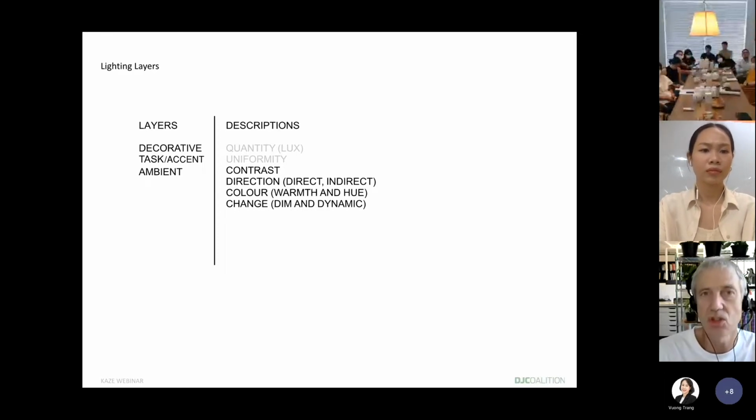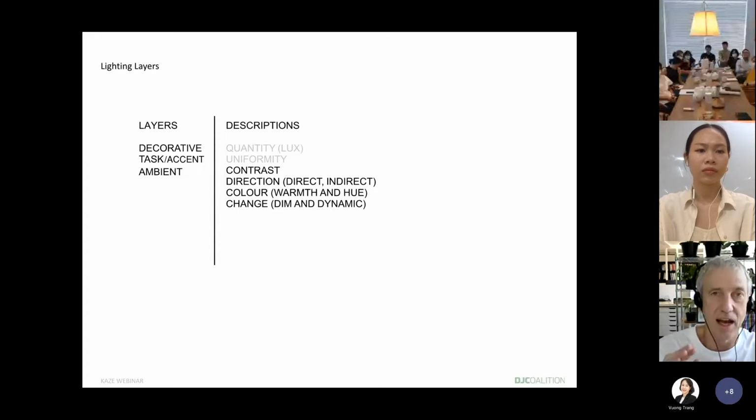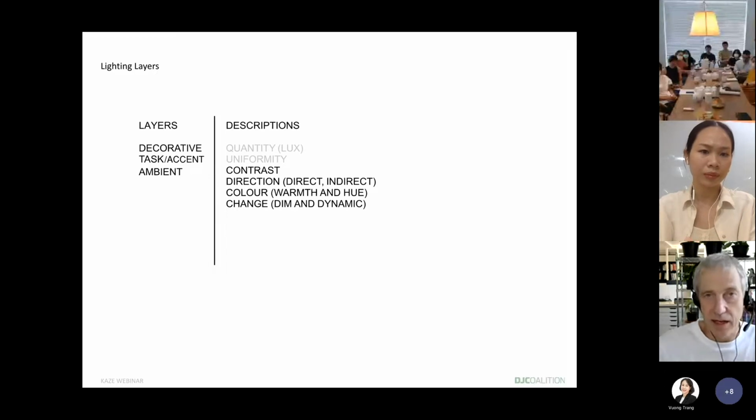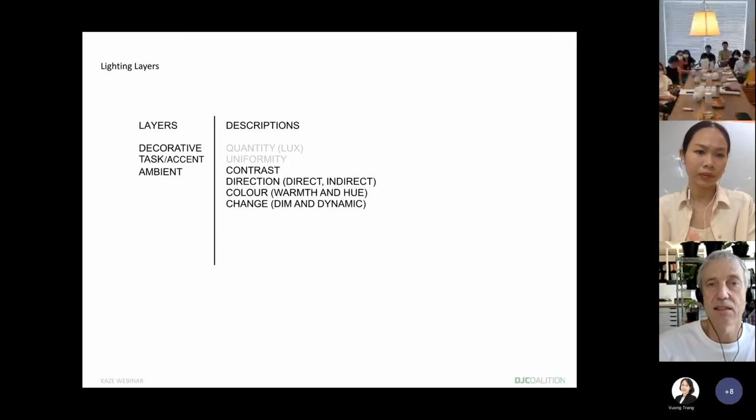Why is that important? Usually, designers start with the decorative lighting last, but that's not the way to do it, because decorative lighting can also provide task lighting, accent lighting, and ambient lighting. So always start with placing your decorative lighting and thinking about what that decorative lighting is, and then start to build up the architectural lighting, the task lighting, the accent lighting, and the ambient lighting.